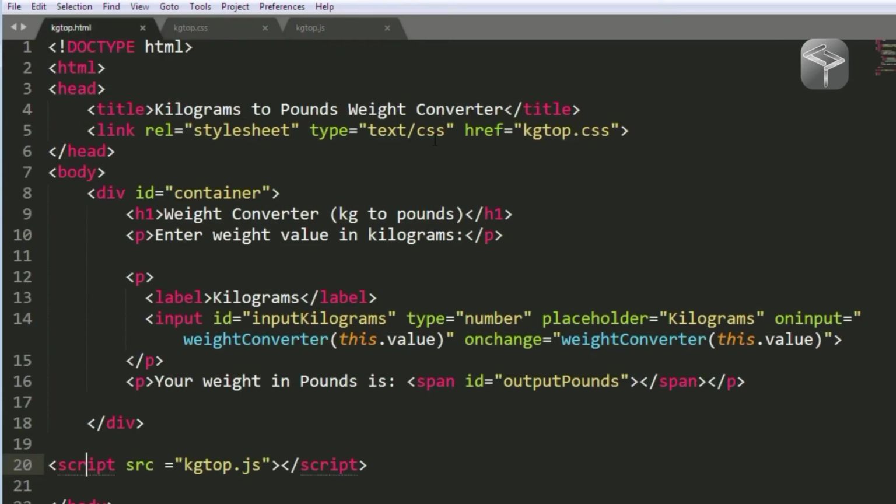So I just want to double check and go into my HTML. So I've called it kg2p.css, and you can see here it's kg2p.css, because if the name does not match, the CSS will not work because it cannot link it correctly to the name I have given it inside the href attribute.